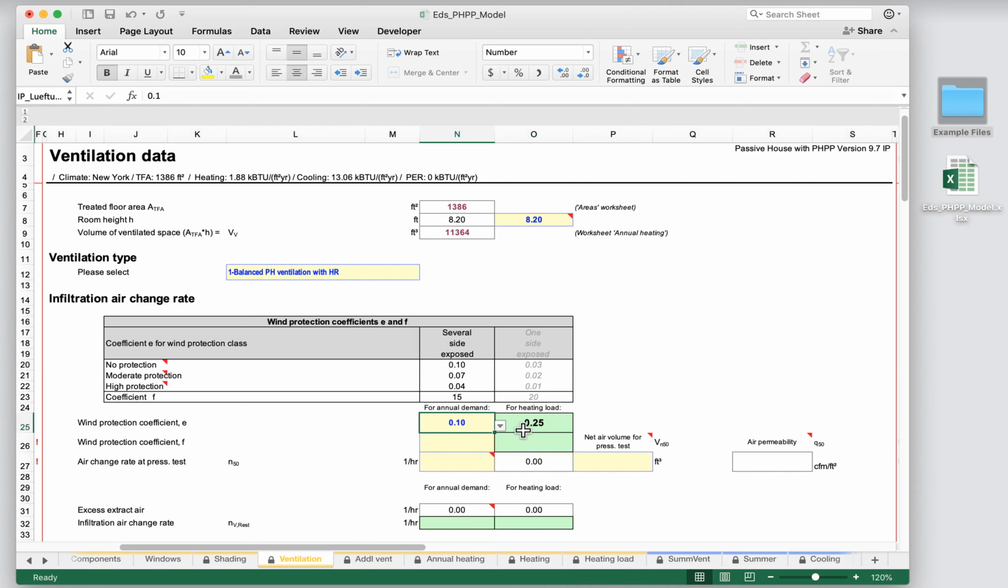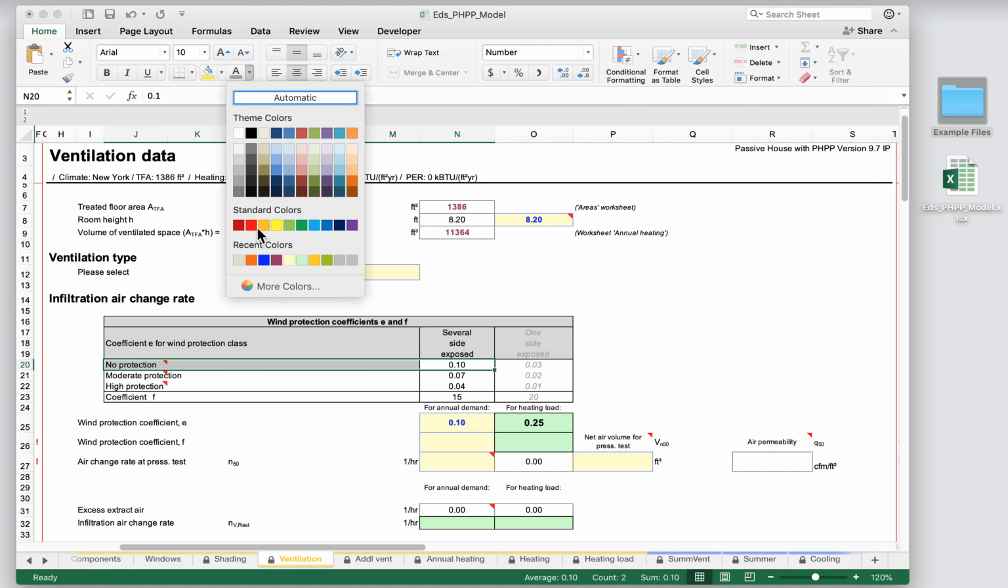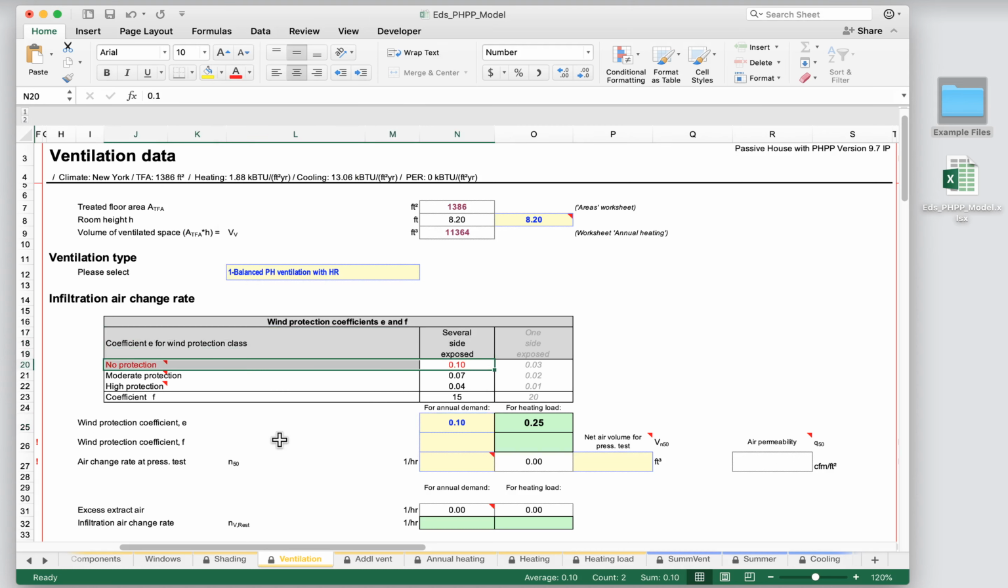And notice the PHPP is going to do some stuff in the background. All right, so this will be us right here. So this will be the one that we're going to choose. We're going to choose this guy right here. That'll be us. The others we don't have to worry about.